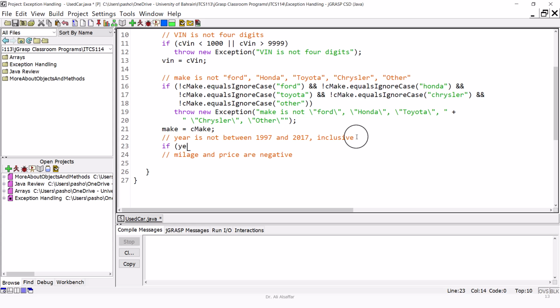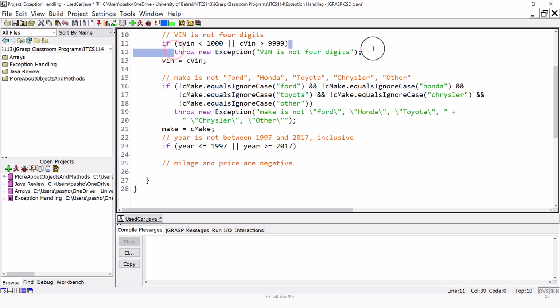We will say if year is less than or equal to 1997, or if year is greater than or equal to 2017, then again we are going to throw an exception. So I'm going to copy this line, paste it here, and we need to change the message, and in the message we will say that year is not between 1997 and 2000 exclusive. We will paste the message inside the constructor of the exception.